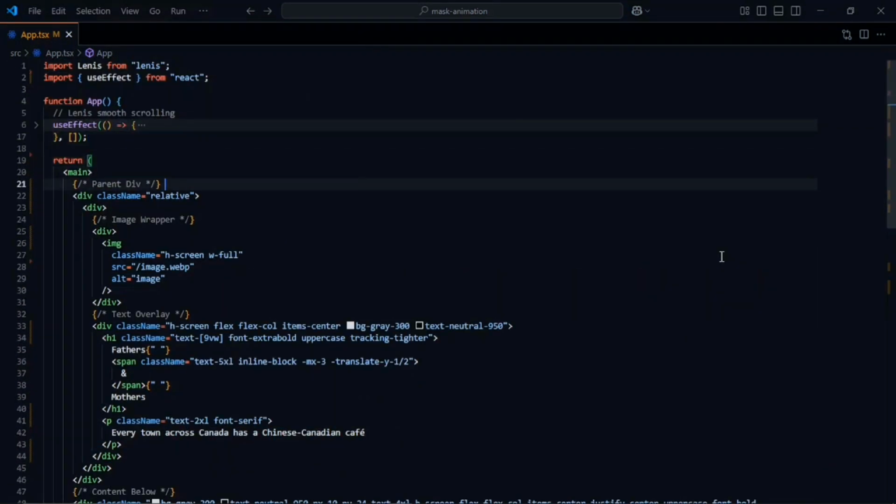So the first thing I'll do is give this parent div a height of 230 VH. The longer the height of this container will be, the longer our animation will be. So you need to fine tune according to your preferences. I found this value to be perfect for this animation.